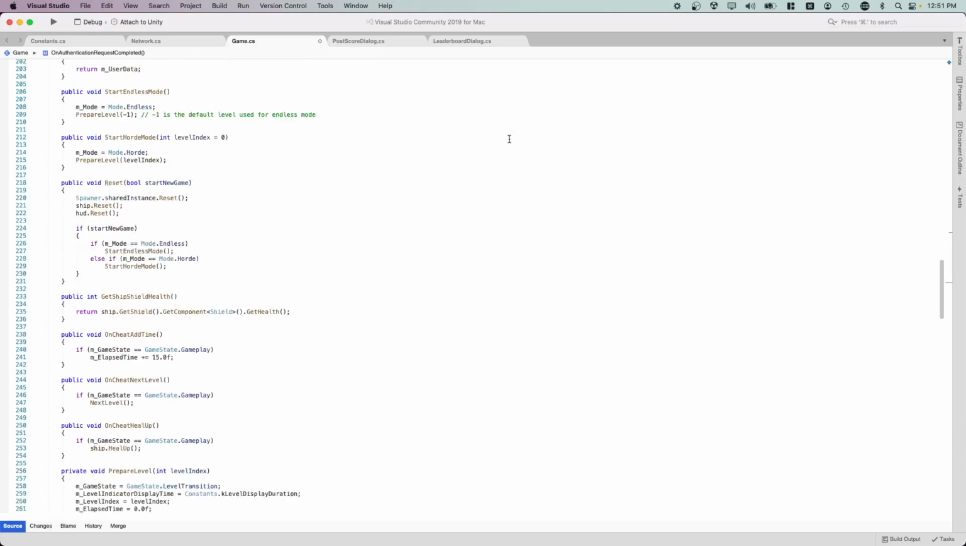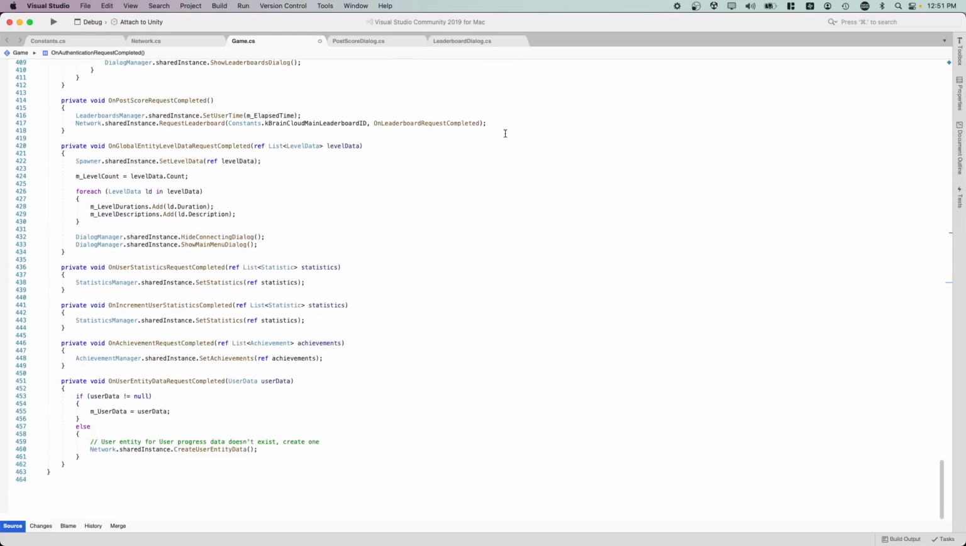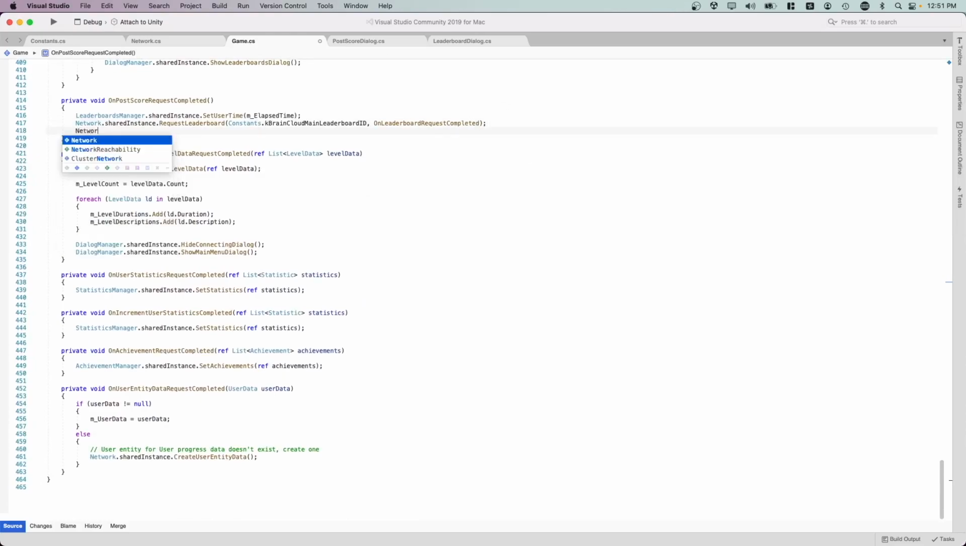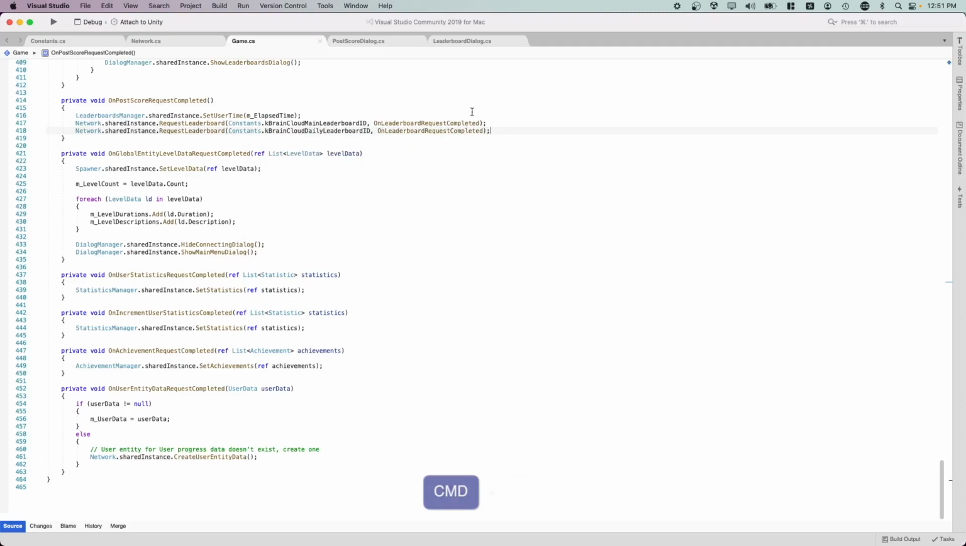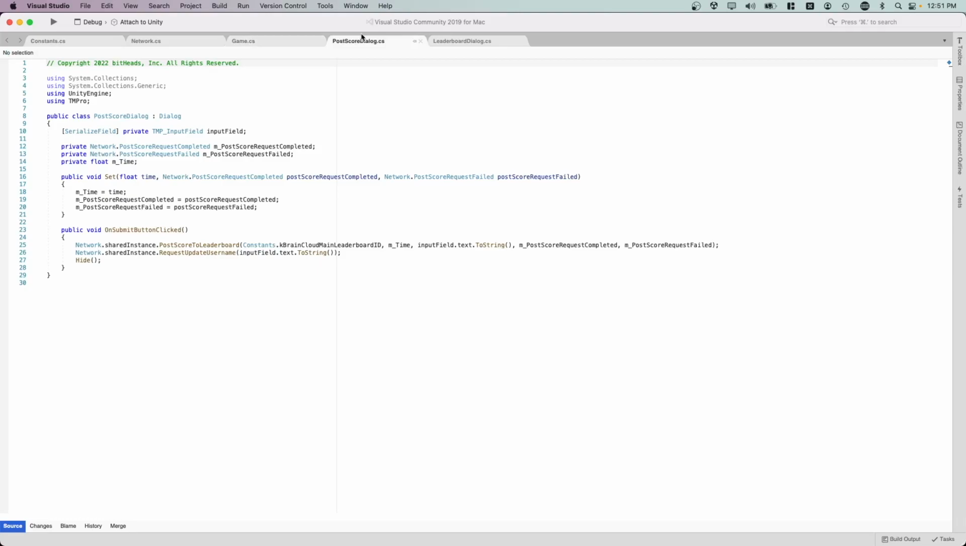Scroll down and find the onPostScore request completed method. Invoke the network's request leaderboard method, passing in the daily leaderboard ID and the onLeaderboard request completed method as the arguments. Save the file and navigate to the post score dialog script. In the onSubmitButtonClicked method, find the network's post score leaderboard request and change it to the post score leaderboards request instead. Save the file and navigate to the leaderboards dialog script.